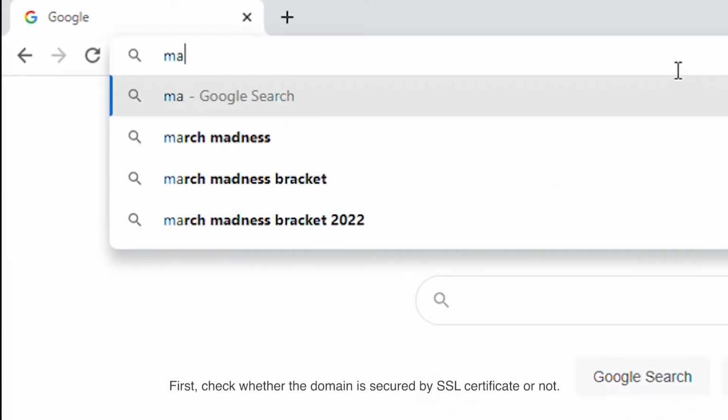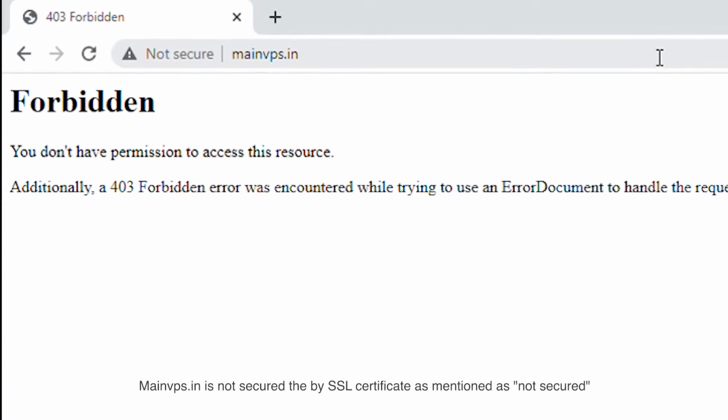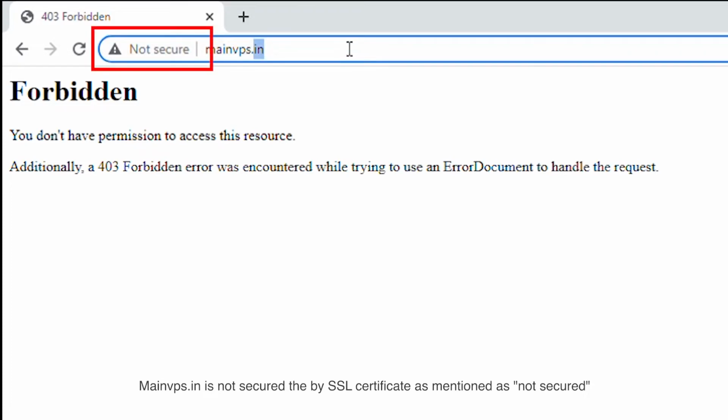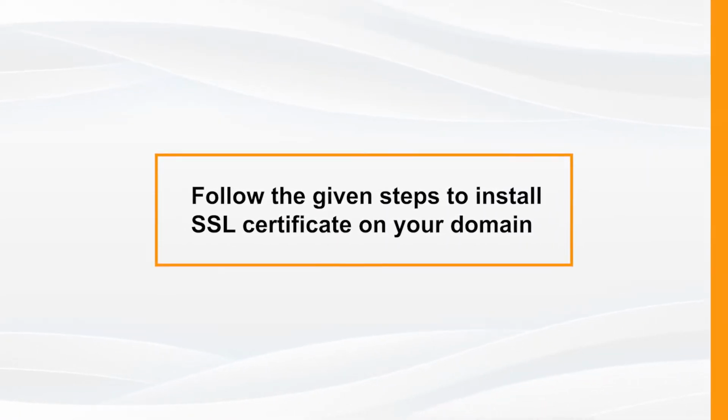First, check whether the domain is secured by an SSL certificate or not. MainVPS.in is not secured by an SSL certificate, as mentioned by the "Not secured" label. Follow the given steps to install an SSL certificate on your domain.